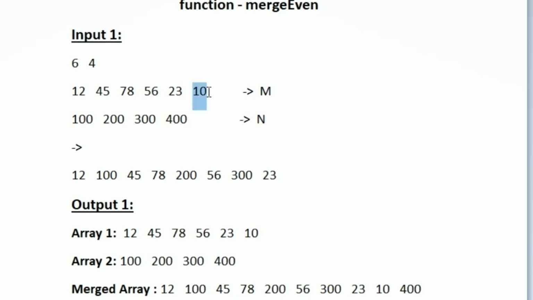And then the last integer is 10. So I am appending 10, and 10 is even. So I am appending an integer from ARR2. The last integer is 400. So I am appending it.